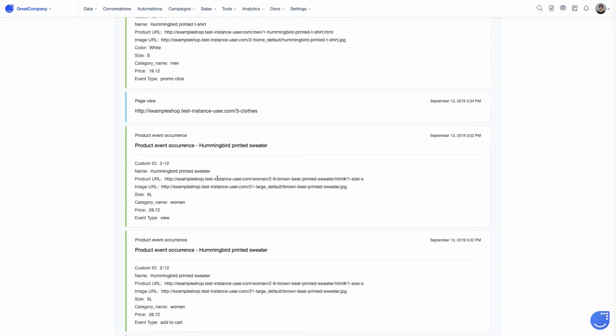And then after a few page visits, Amanda Smith was browsing products and viewed that particular product. We see it here as a product event occurrence, and right below there are all additional details that have been earlier specified as product attributes. So we see among others the product's price, name, a link to its picture, and additional attributes.